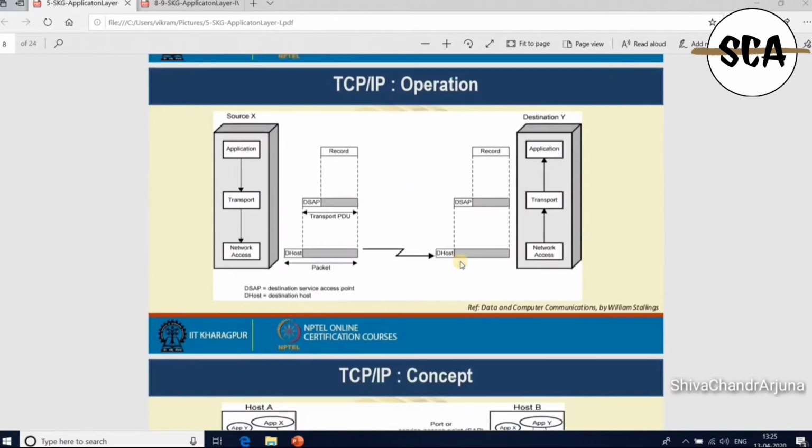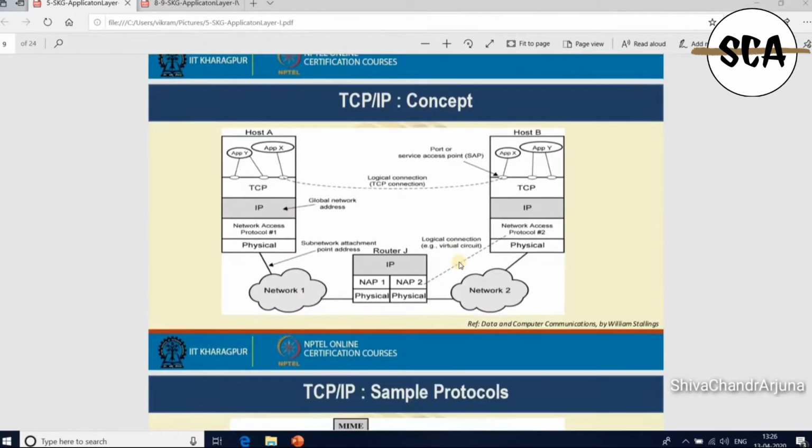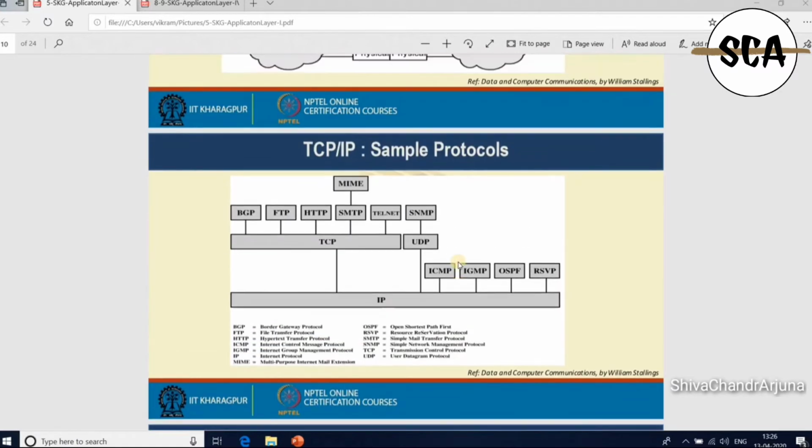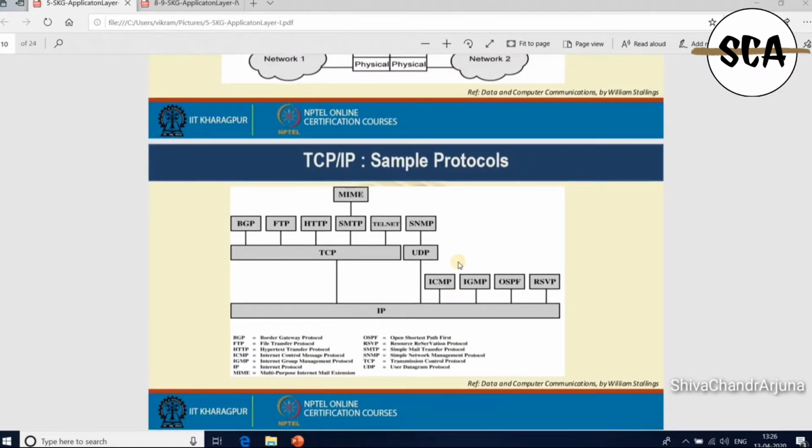So the application layer is the fourth layer in the TCP/IP protocol stack. We'll briefly discuss some concepts, like in TCP/IP, which communication protocols support the transport layer protocols as well as the IP layer protocols. Can you see this diagram?